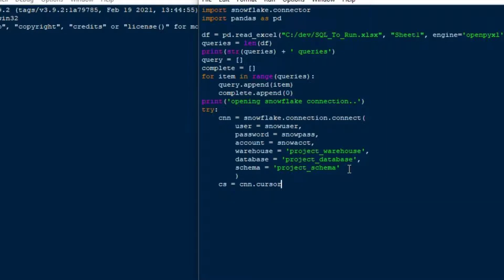But the warehouse, database, and schema, it's a good idea, if you know where you're going to be working and which warehouse and database, to put those into your connection so that you go directly there and you don't need to use USE this database, USE that database, USE the schema once you're in there. So I'll create a cursor, cs equals cnn.cursor, and then I'm going to set my process complete equal to 0 and the number of passes, so process pass equal to 0, because in case something oddly goes wrong and a query gets hung up or whatever, I'm going to stop trying after about 10 passes.